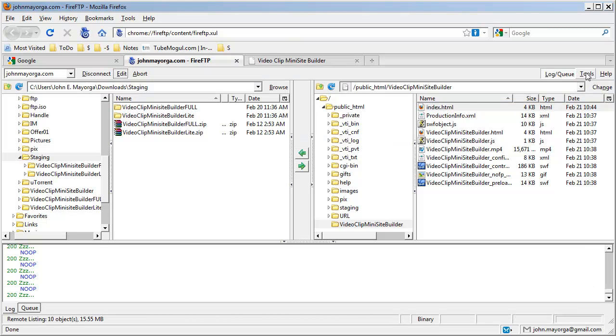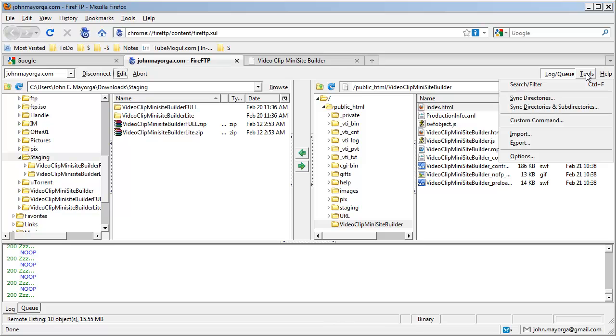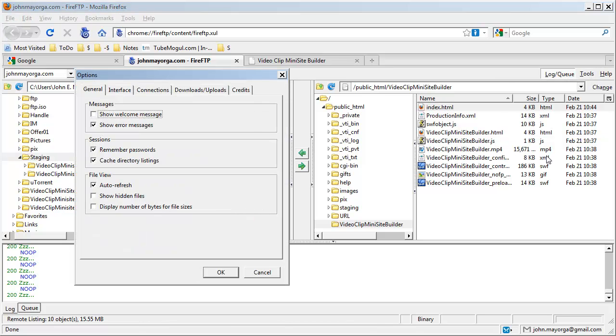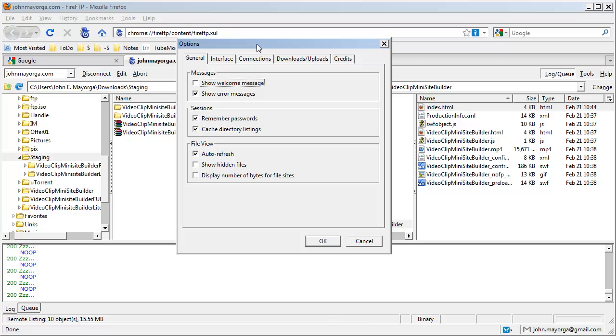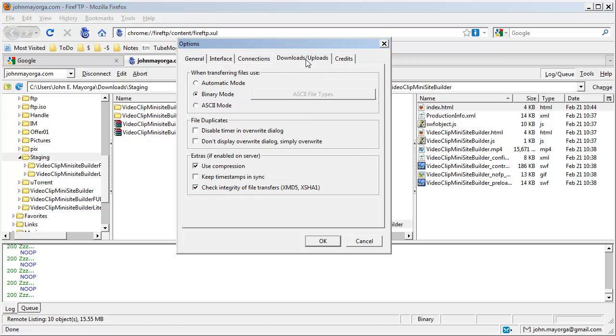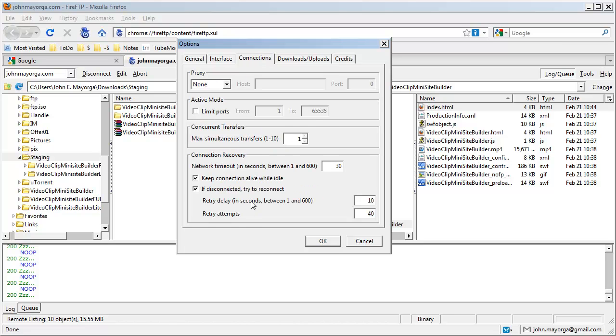Also, there's a tools button over here, and you can go to options, and you'll notice that there are the same options that you had back when you hit the options button on the add-on, back when we installed it, I guess I should say. Uploads and downloads should always be binary in mode, never automatic, never ASCII. On the connections, you might want to keep the connection alive while idle so that you don't time out and have to reconnect.